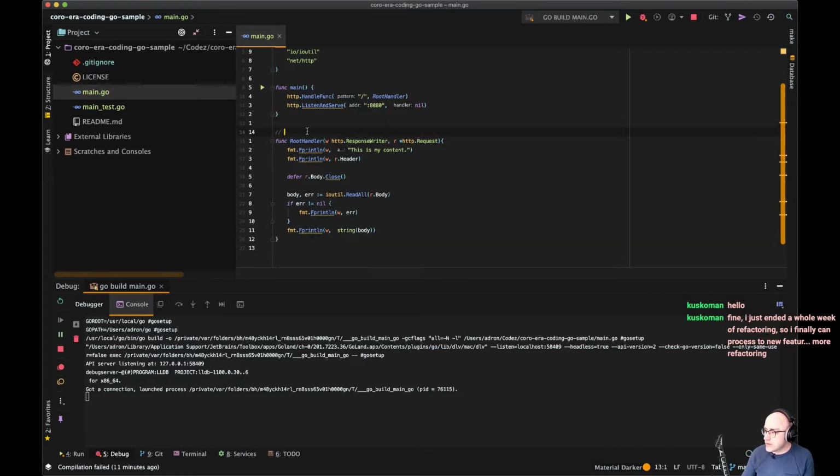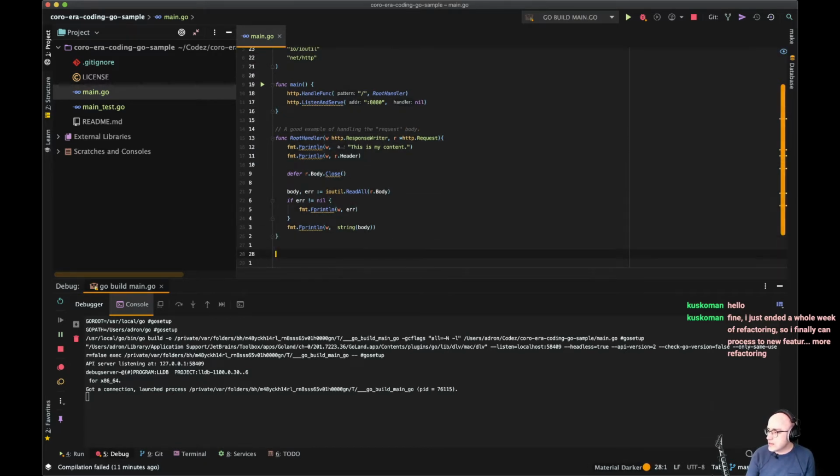Had to sit up more. So here is a good example of handling the request body. Okay, let's do another one. Let's do another handler. Func rootHandler. Let's see here. Let's do response handler. Let's see, example.